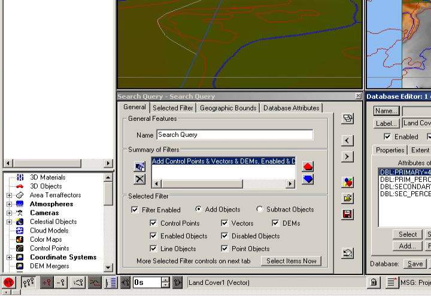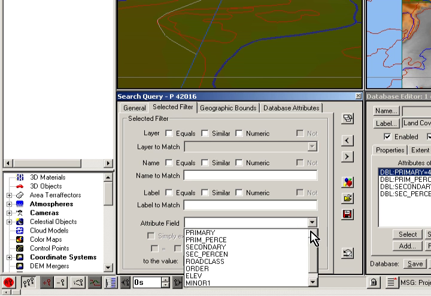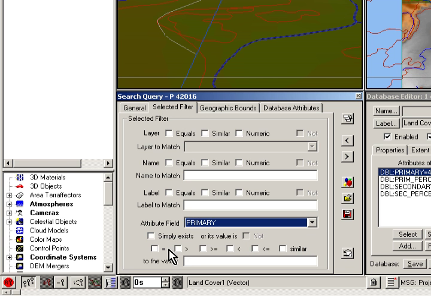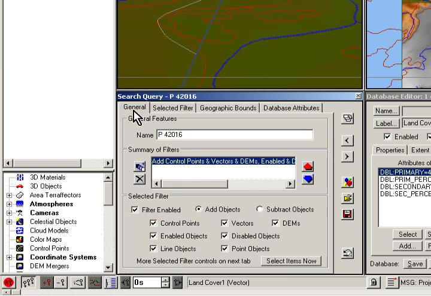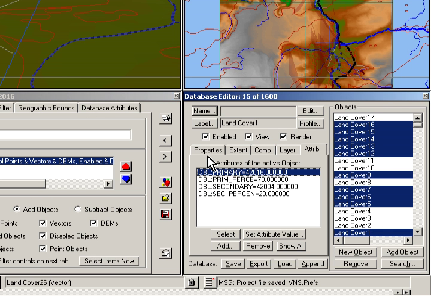Name the search query P42016. Go to the Selected Filter page. Search the primary attribute field for a value that equals 42016. Return to the General page and select Items Now. The database editor will show 15 of the land cover objects selected. Disable the objects so we know where we've been.